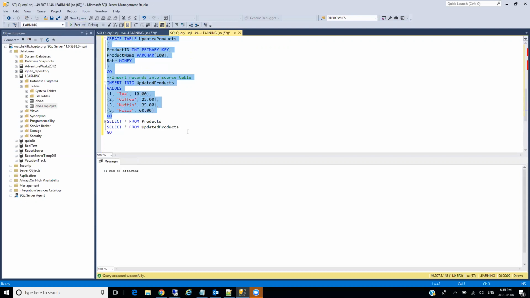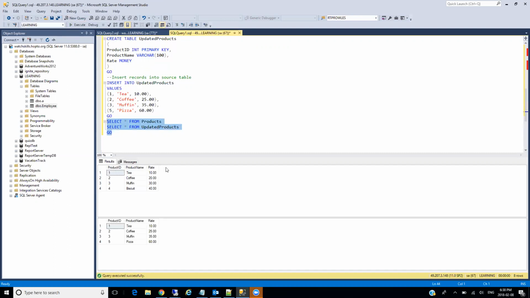Okay, now 4 records got inserted, so we will see the data. So now you have two tables. One is the product table, and the second table is updated products. Now in the updated products, row number 2 and row number 3, the price got changed: 25 and 35 compared to 20 and 30. And there is one more new row called pizza, whose rate is $60.